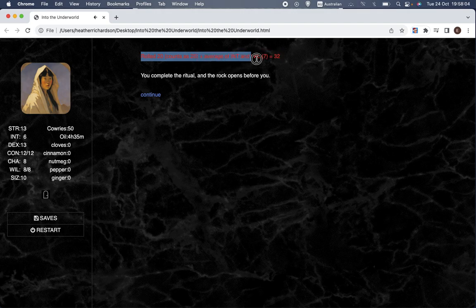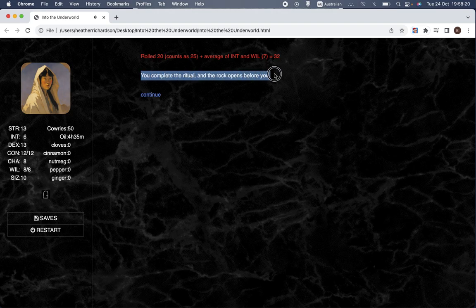We add the average of intelligence and will, which in this case is 7, and that was enough. So we were actually kind of lucky because our intelligence and our will are somewhat on the low side of average, but it says you complete the ritual and the rock opens before you.